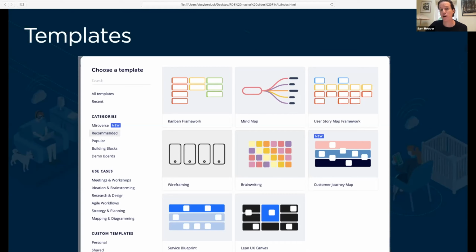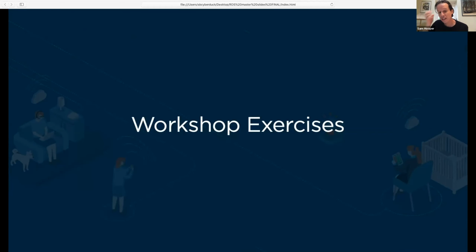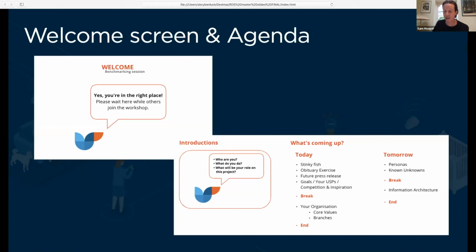But giving you some examples of, obviously there are all these templates, they're great, but there are also things you can just do yourself. A lot of our exercises we do as designers, as Lucy said, are very simple. They're post-its and so on, but I'm going to go through a few exercises and things that we do in workshops that I hope you can use yourselves.